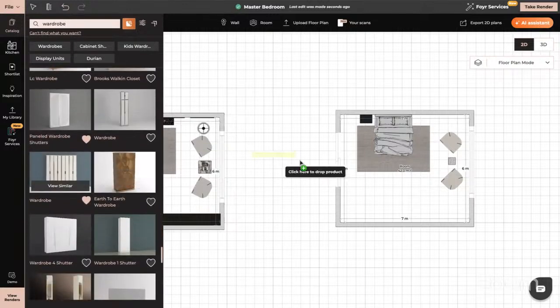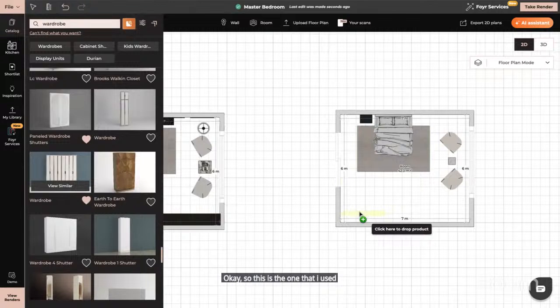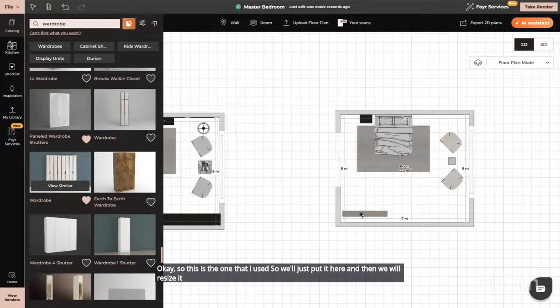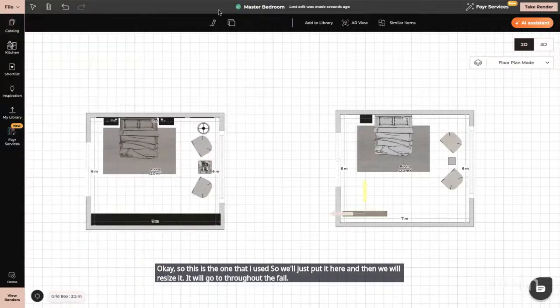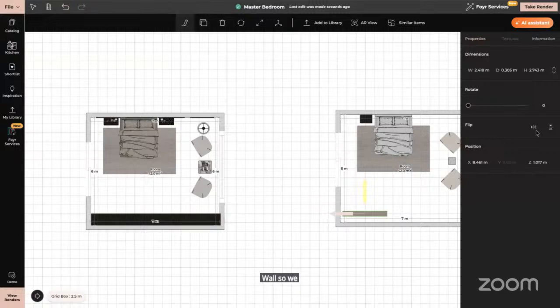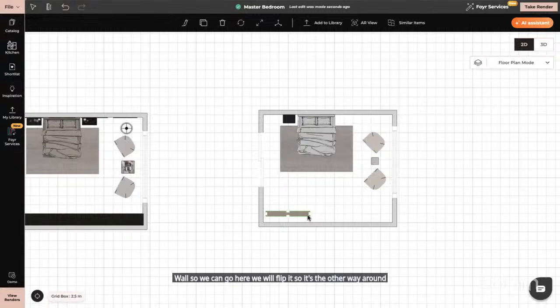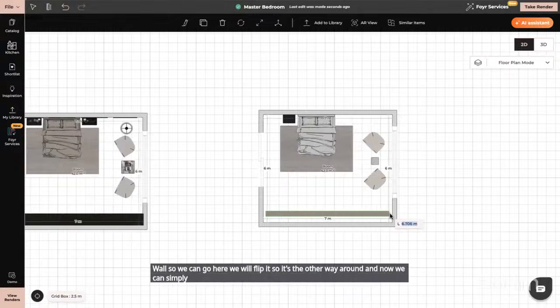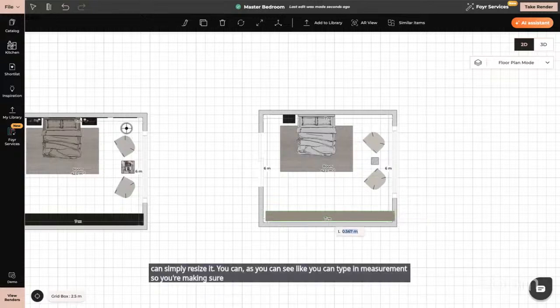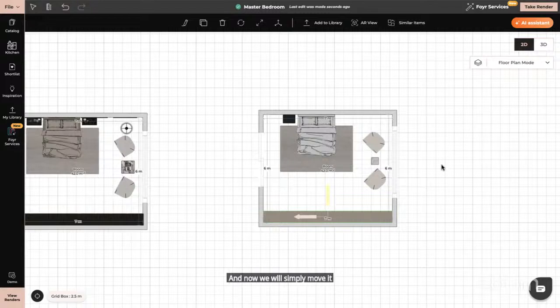Okay, so this is the one that I used. So we'll just put it here and then we will resize it. It will go throughout the full wall. So we can go here. We will flip it so it's the other way around. And now we can simply resize it. As you can see, you can type in a measurement, so you're making sure that it's the size that you want it to be. And now we will simply move it and we're done.